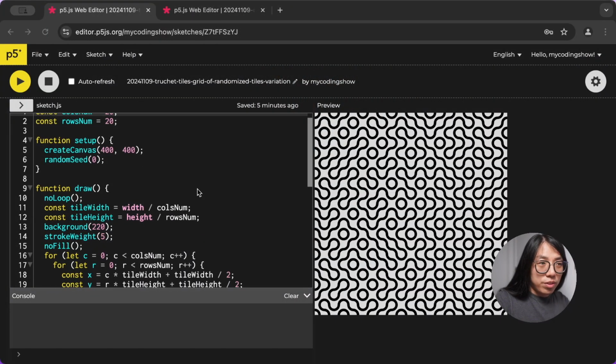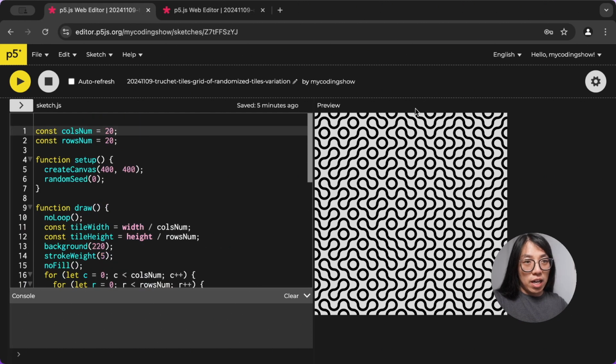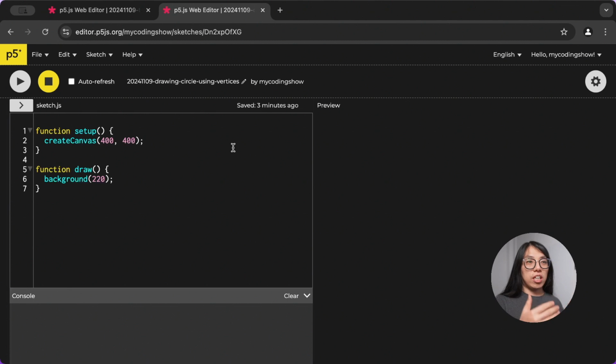First of all, this is a previous sketch that we had, which creates a truchet-tile. If you need a refresher, I'll add a link to the previous video. I highly recommend checking that video out before this video. Before we work with the pattern, let's first take a look at how we can draw a circle with vertices. This is actually also something covered in a previous video. I'm going to add another link, but today we are going to focus on how to create a circle with vertices.